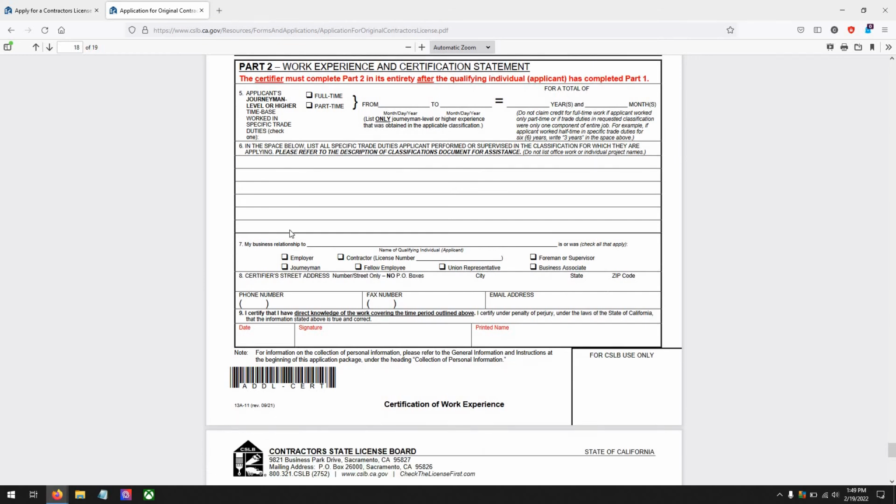Work experience and certification statement. Okay, so this is for the person that's going to sign your work to fill out. Did you work full time or part time? Okay, boom, full time. From what date to what date?